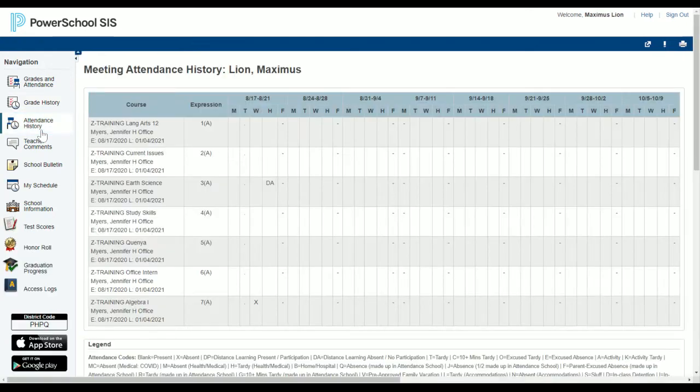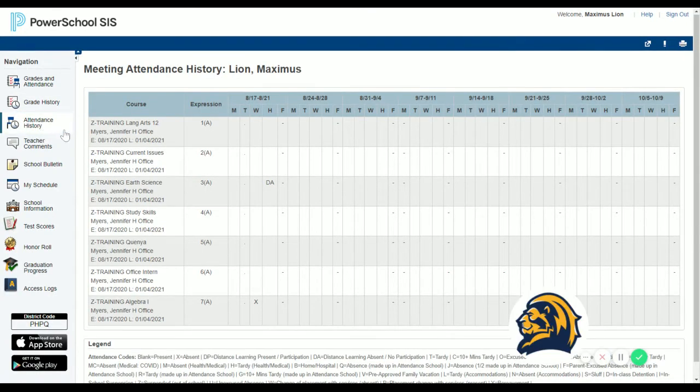Attendance history will show you your attendance for the entire quarter that is currently in session. So right now I'm looking at Maximus's first week of school. He was marked absent from 7th period on Wednesday the 19th, and marked absent on his distance learning day on Thursday for his 3rd period class. So those are going to be counting against him.